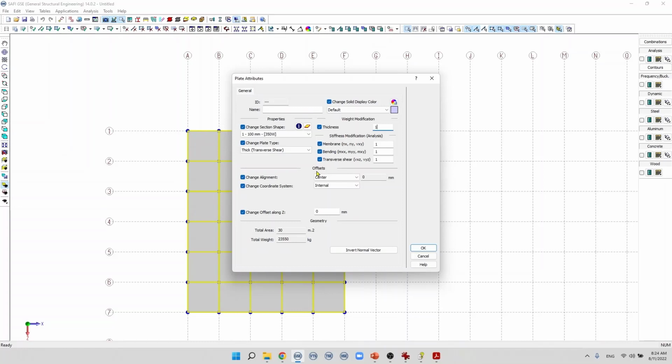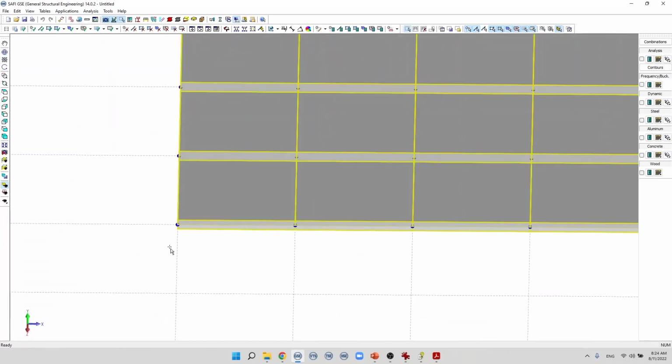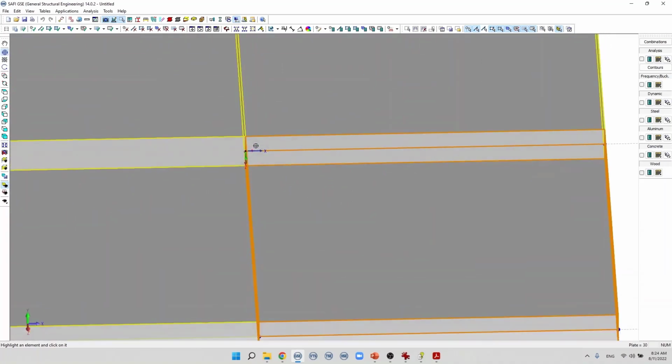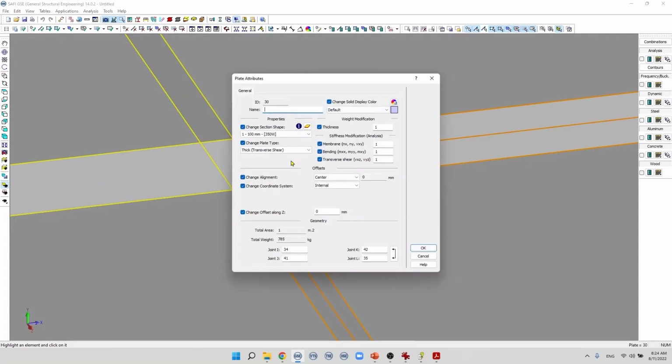In the offset section, the user can specify the alignments. By default, the plates are aligned to the center of the plate. But the user can also assign them to the top or the bottom. The user can change the coordinate system from internal to global. When the global coordinate system is selected, the user can specify a value of the offset along X, Y, and Z.